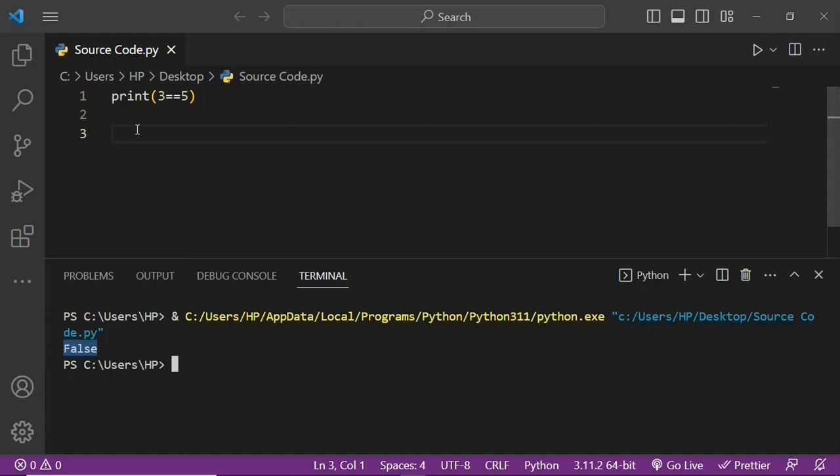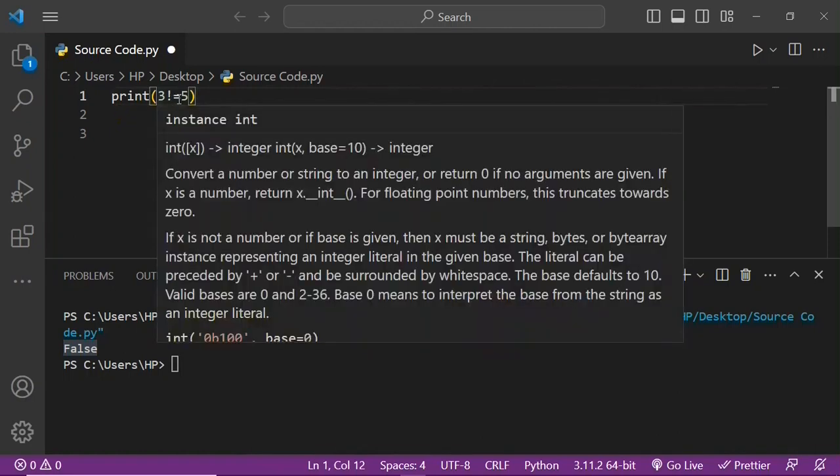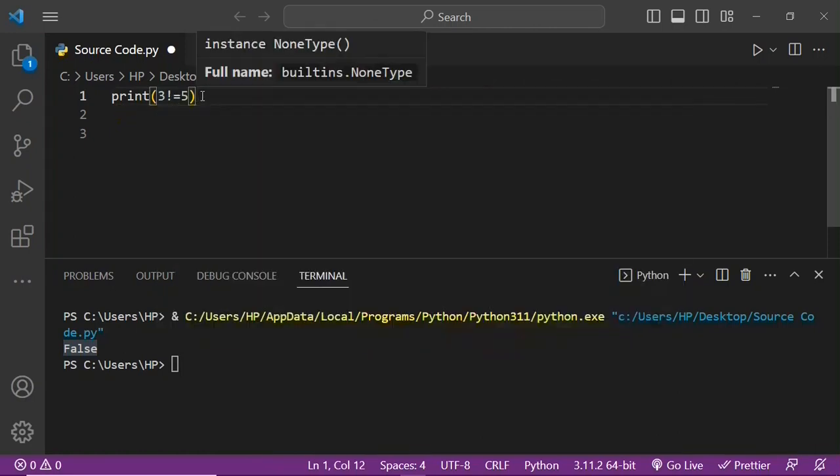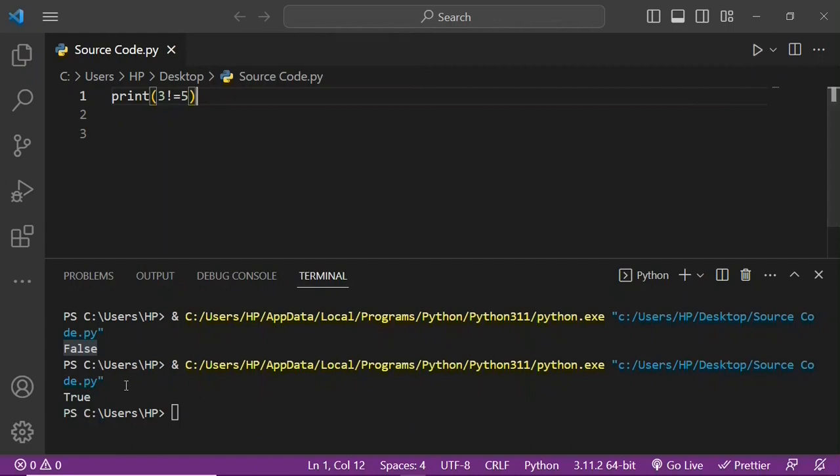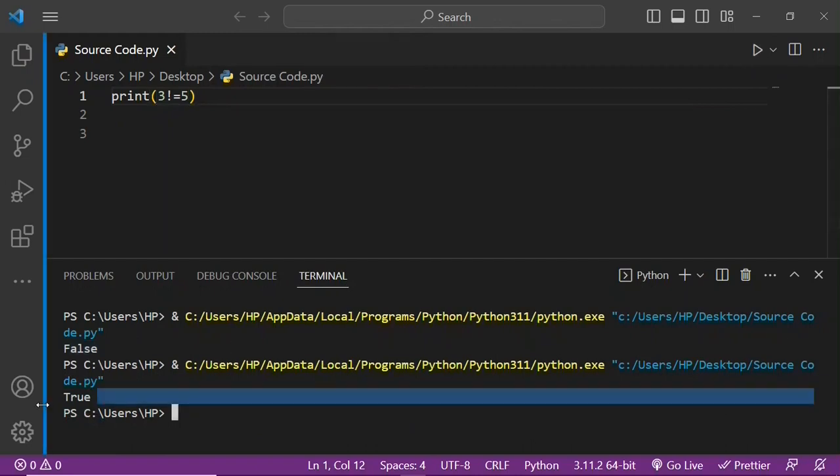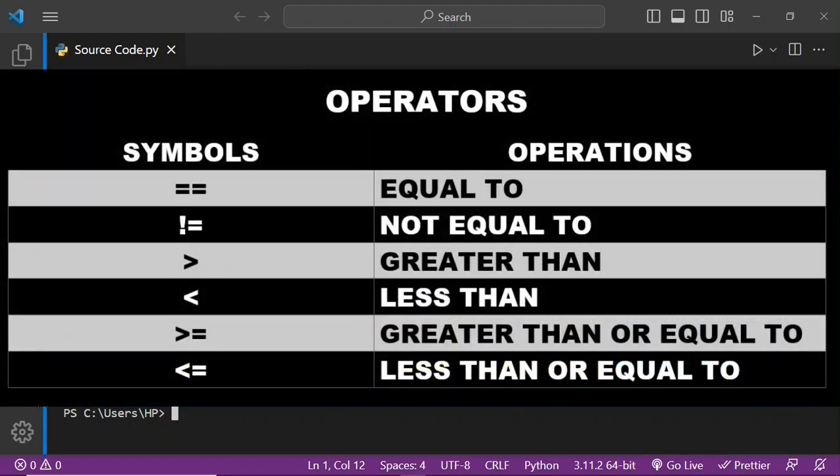Now it's telling me that 3 is not equals to 5. So when I change this to 3 not equals to 5, with an exclamation mark and then 1 equals sign, that is the not equal operator. When I run the code, I get true. So there are different operators like that. We have the equals to, which is 2 equals signs. We have the not equals to, which is the exclamation and then the equal sign.